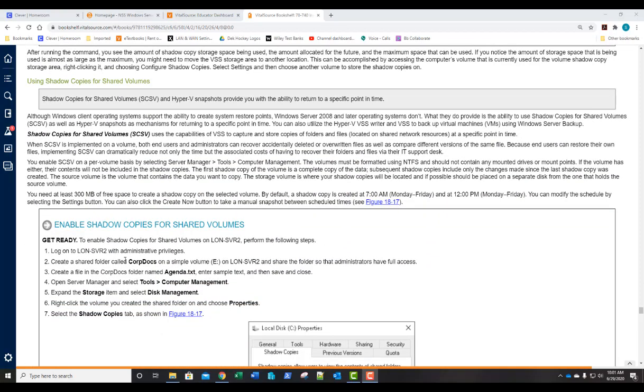Using shadow copies for shared volumes. Shadow copies for shared volumes, that's SCSV, and Hyper-V snapshots provide you with the ability to return to a specific point in time.